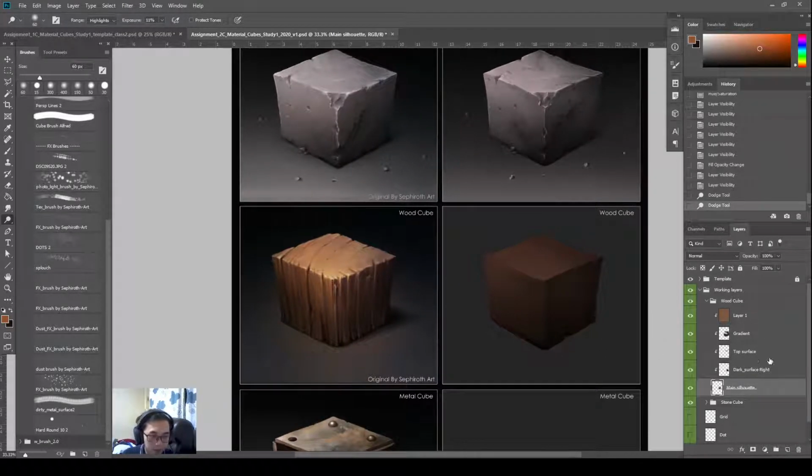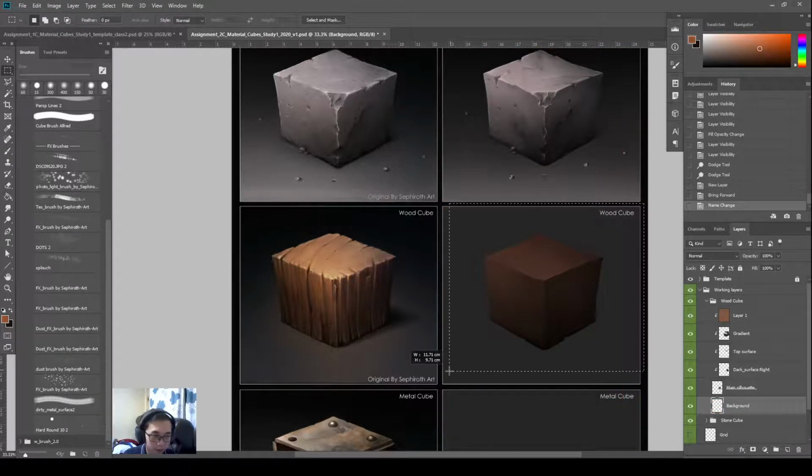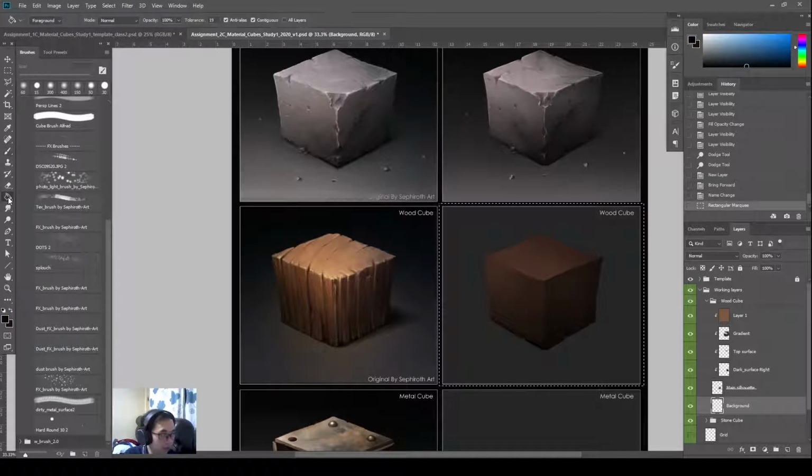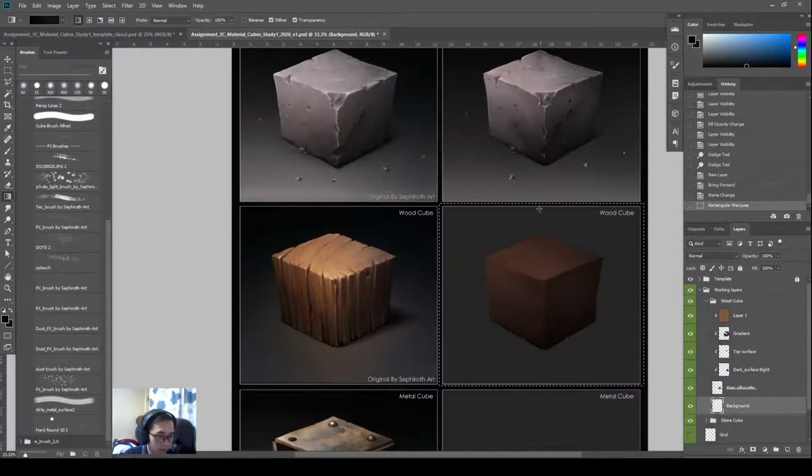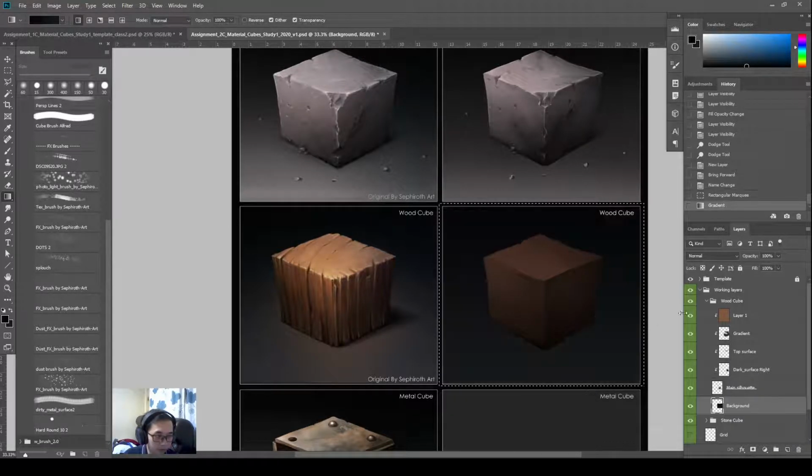Okay, I want to create the background layer, so create another new layer. I'll name this as background, and I'm just going to do a marquee selection, M, to just select this area. I'll pick a dark color, get ready to use my gradient tool. And the second color here, I'll use this darker color here. Okay, then I'll do a gradient tool from top down like this.